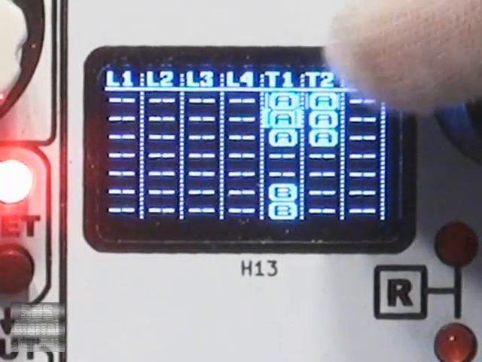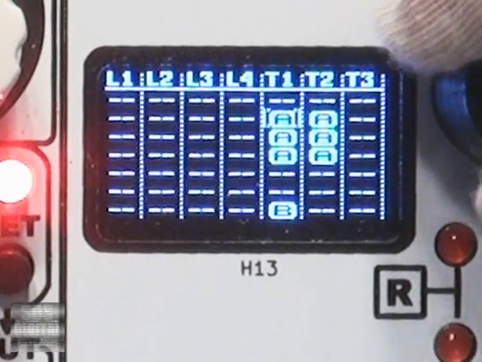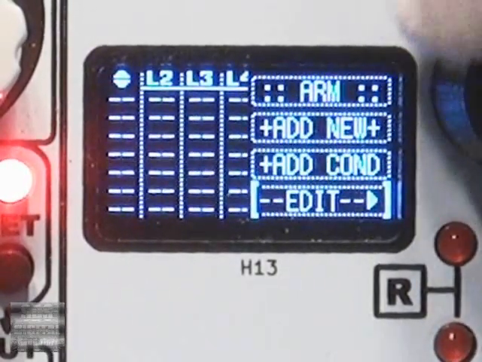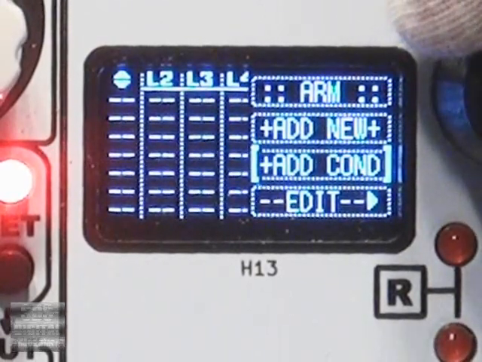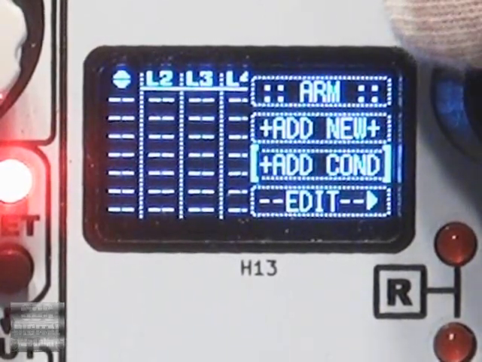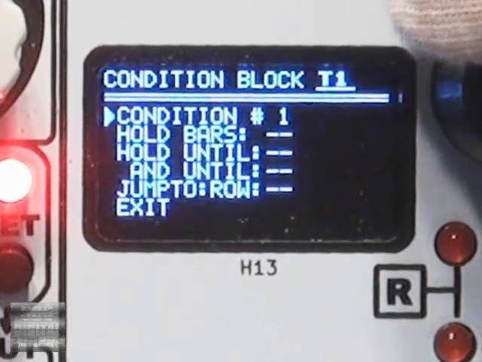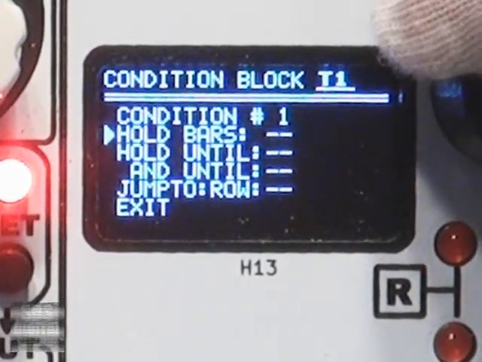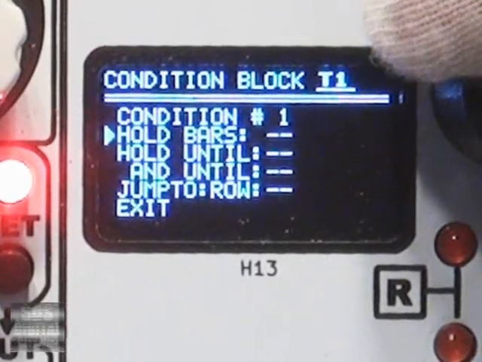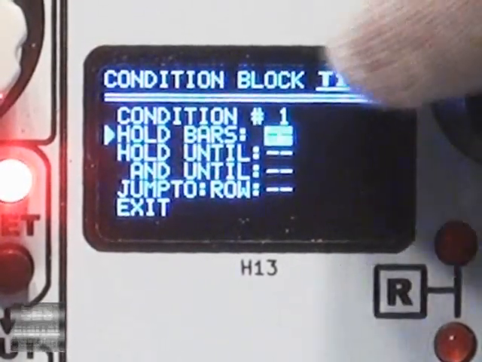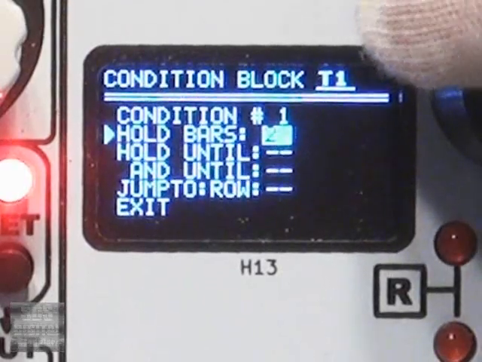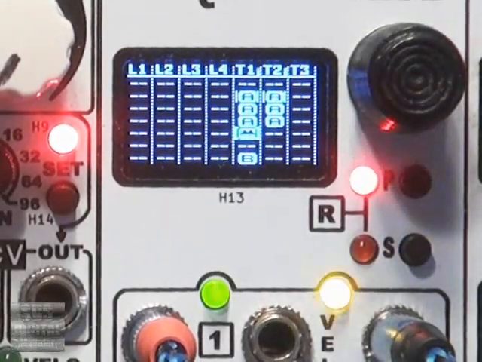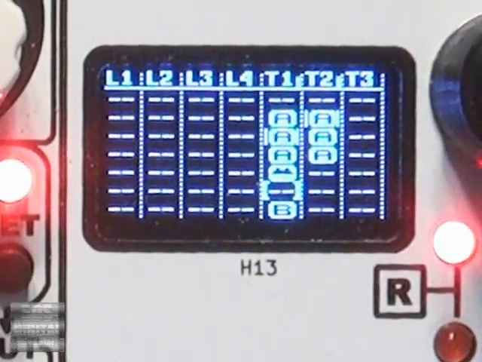So a conditional block can be added by double-clicking on a cell and selecting the Add Cond quick box from the pop-up. This will open the conditional window. Like PLFX, a conditional number, but from 1 to 8, can be selected to set its parameters. Hold bars is the number of bars to wait for. Let's try holding 2 bars. Because this conditional block is the last in the group, it will simply return to the top block after 2 bars.